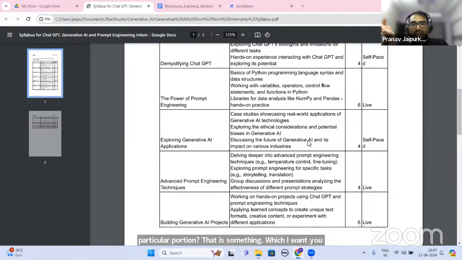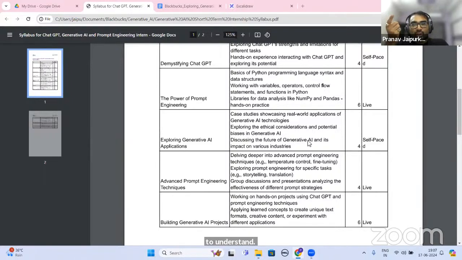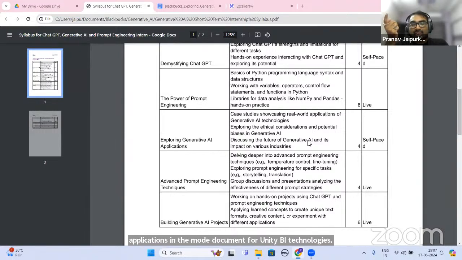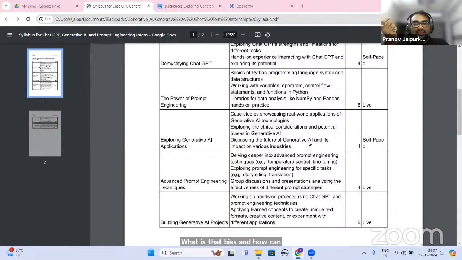So I have taken up some case studies of real world applications in the Word document for generative AI technologies. Second is exploring the ethical considerations and the potential biases in generative AI. Is there any bias involved in generative AI? And if yes, what is that bias and how can we overcome it? The last thing is discussing the future of generative AI and its impact on various industries. So finance industry, FMCG industry, banking industry, marketing industry, HR analytics industry, right? There are so many industries out there.